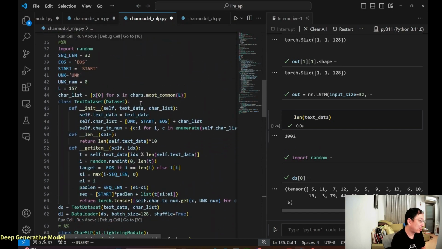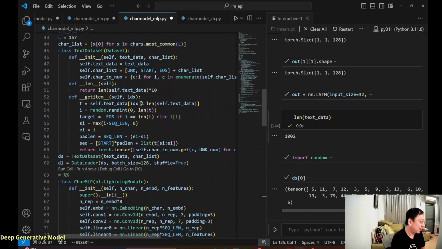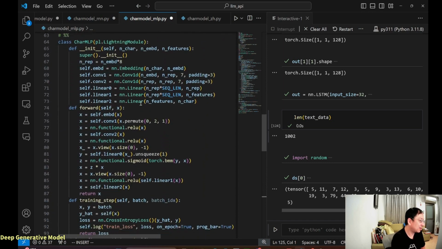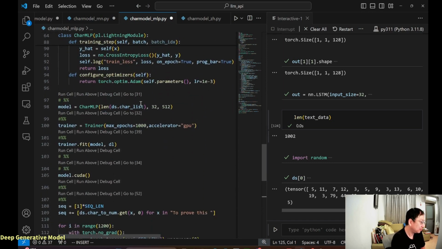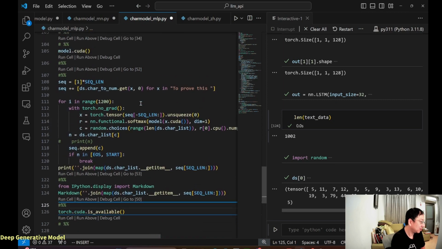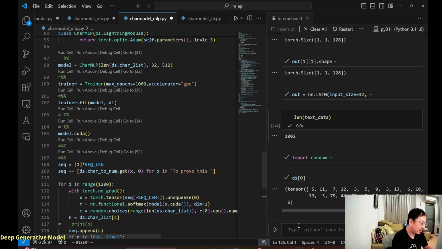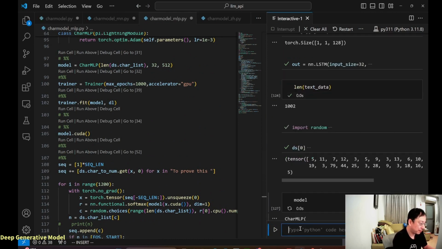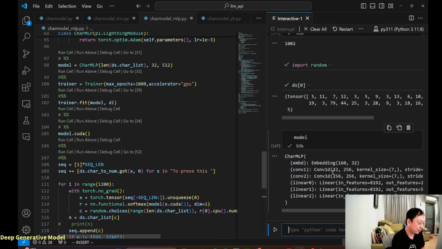Another model which has the same data pipeline is right here. I think I still have this model. Let me check really quick. Okay, it's still the convolution.